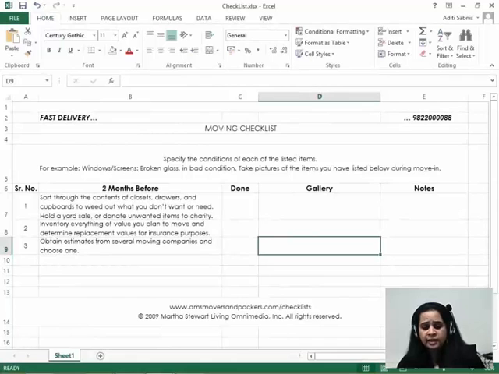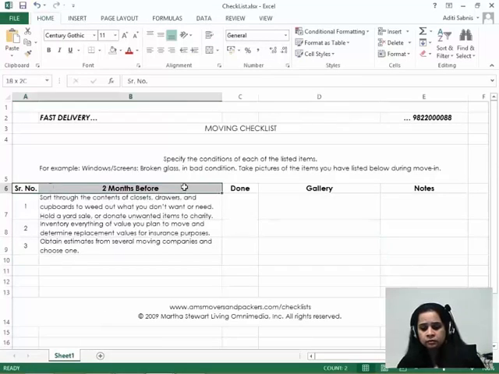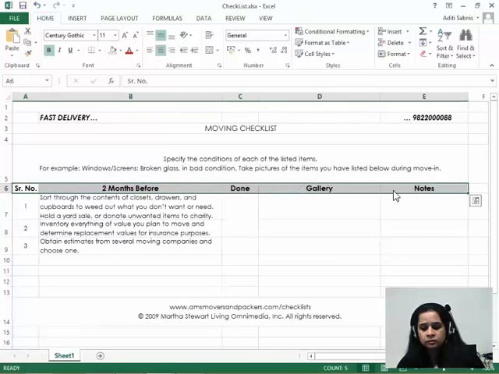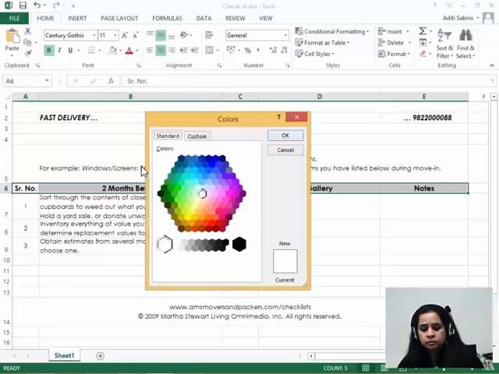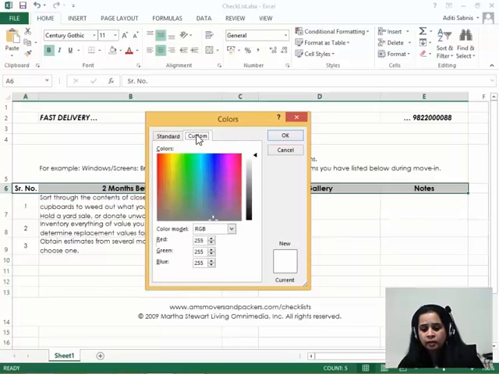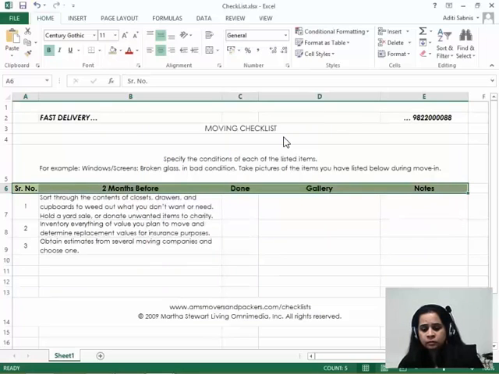Now I will apply cell shading. For that, I'll select the text and then click on Fill Color. And we'll select more colors. I'll click on Custom and select appropriate color. And we'll click on OK. I'll apply cell shading to the other cells.